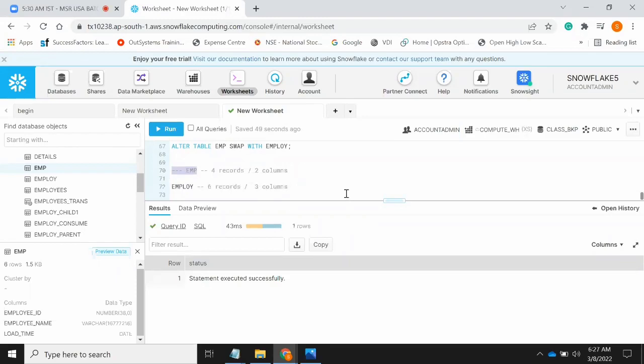If you want to rename it, or by mistake, because we didn't create the table name properly, we want to exchange with some other name, then we can implement this swap option. It will exchange both the tables, along with data as well as the structure. That is the main intention behind the swap option. Okay, so we'll stop it here.